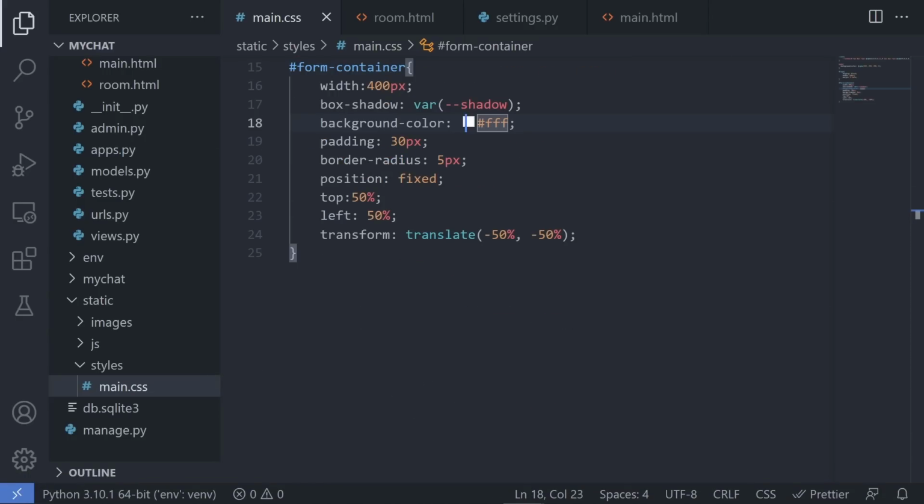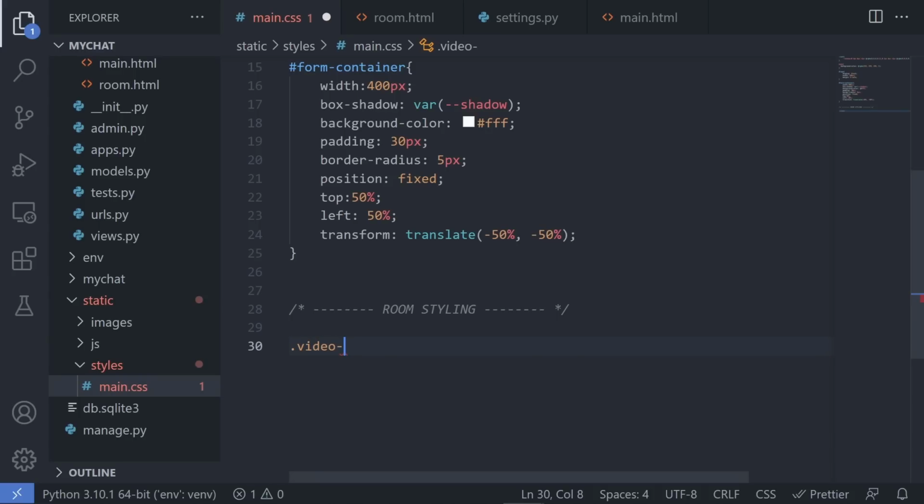So let's go ahead and design our room. We'll create a comment here, and we'll just do room styling. So we want to know what this section is right here. And let's create a container for our video container. We'll just do video-container, and we'll style this part up.